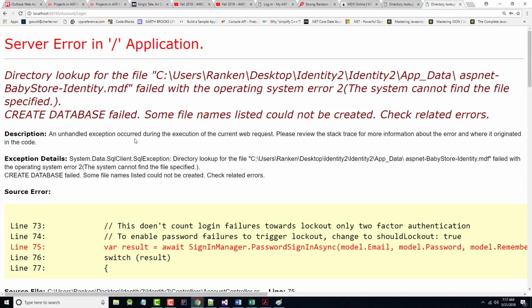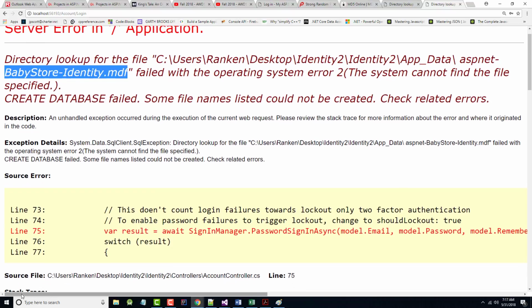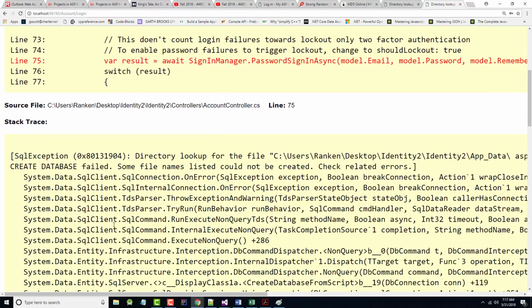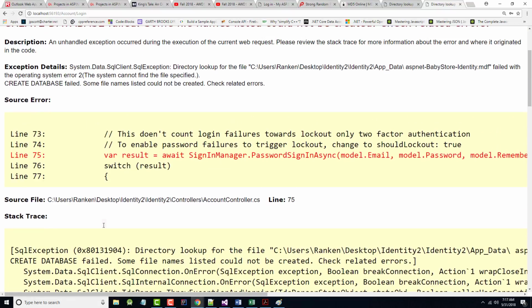Same thing. Create database failed. Some file names listed could not be created. And again, I think that's the one right there. That's what failed. The system cannot find the file specified. I thought that would actually be being created for me by doing this, and there's at least a chance that I'm wrong.